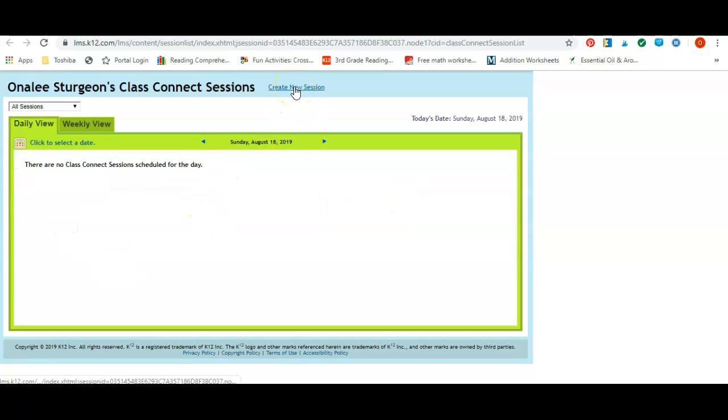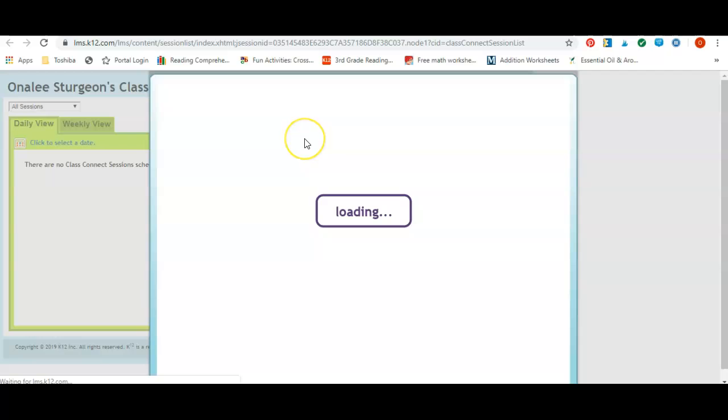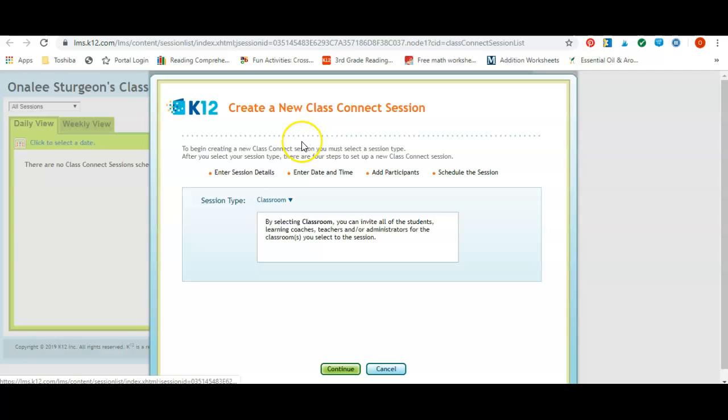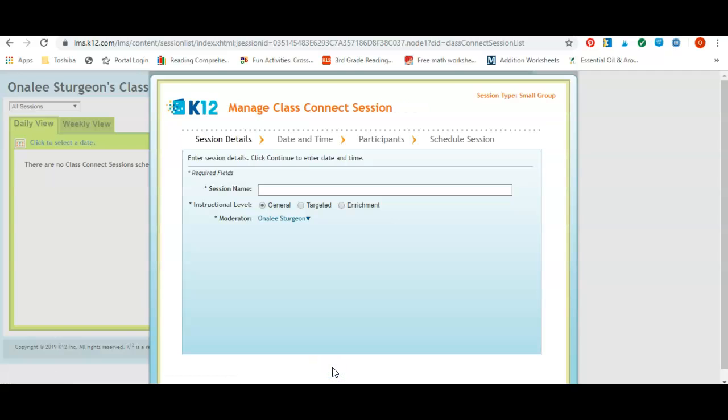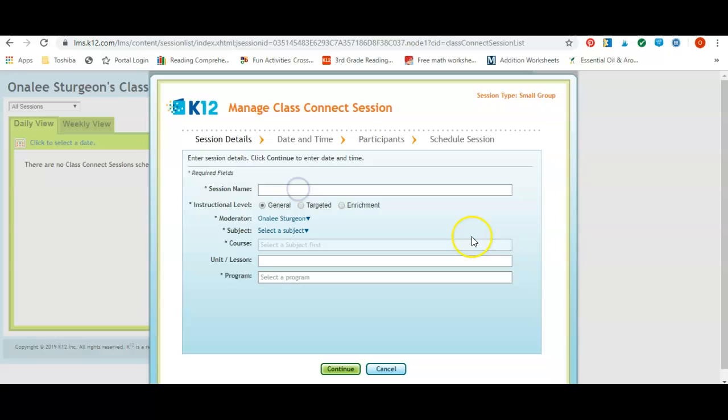When you create a new session, you just push here and it generates a pop-up for you. And again, we go small group. It's easy to schedule with a small group. We tend to use small groups, and so it fits for us. And you press continue. You can name your session.